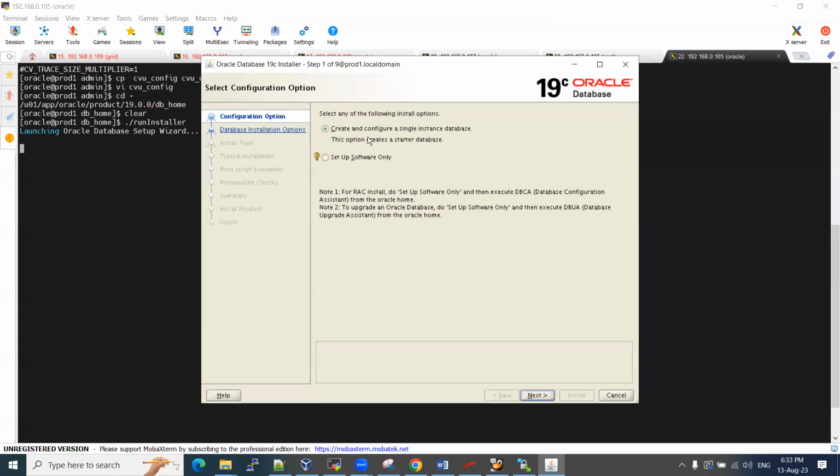Okay. So, create and configure a single instance database. This option creates a starter database. If you choose software only, then we need to use DBCA here, right? For RAC installation, don't select this. If you are going with a RAC, you have to select this one. We are not going to do this RAC setup anymore. We are going with this one. It will do the configuration plus database creation also.